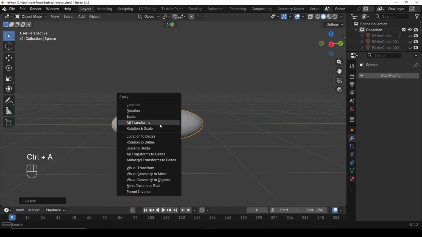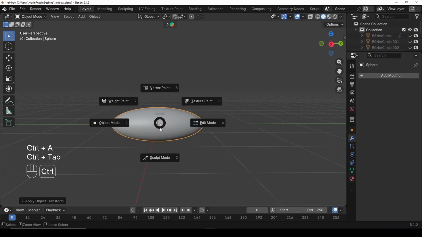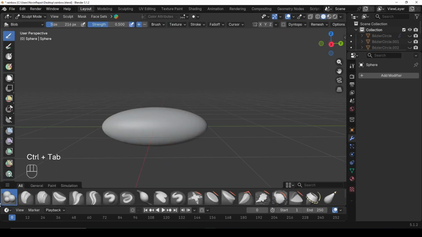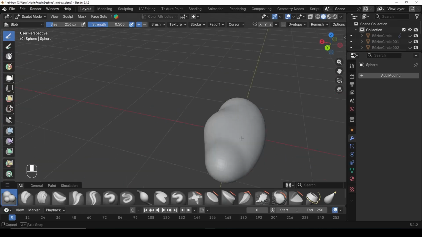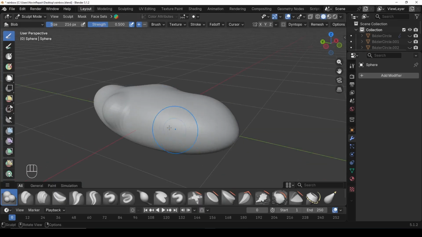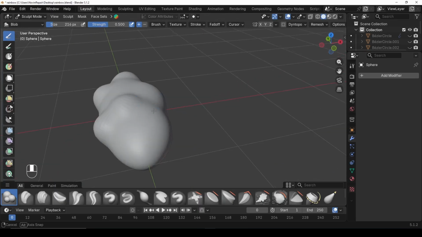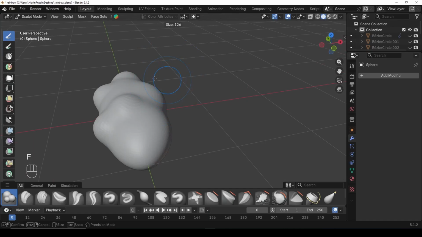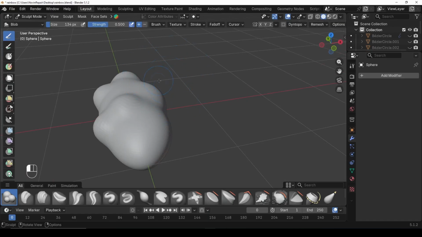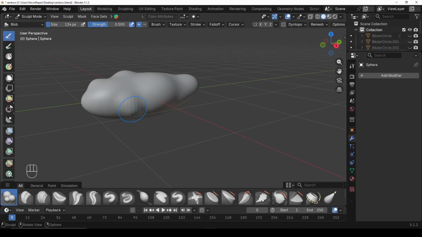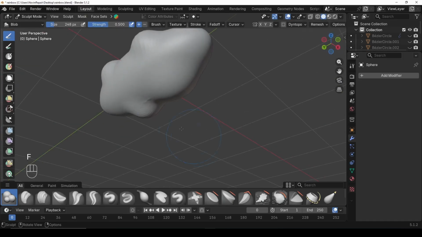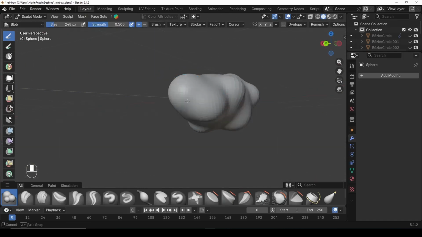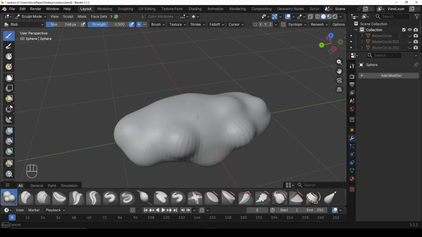Alright, now Ctrl A and apply all transforms, and now Ctrl Tab and go to sculpt mode. And while the blob brush is selected, start to make some effects here, like very randomly make some blobs. And if I hit F on my keyboard and drag to left and right, I can make my brush smaller and bigger to make some randomness here. I want to make it a little bit bigger. Just like that. A very cartoonish looking cloud.